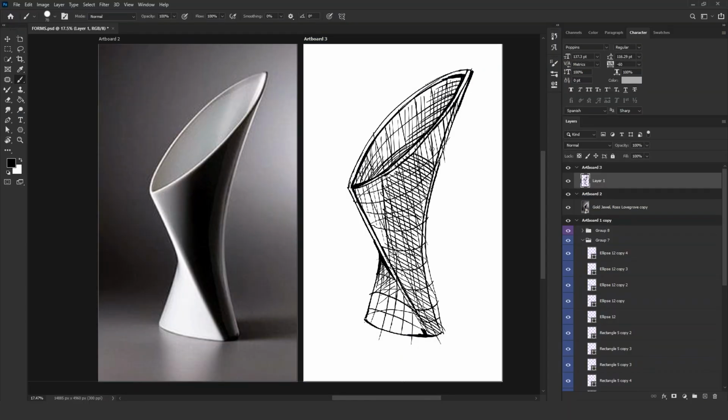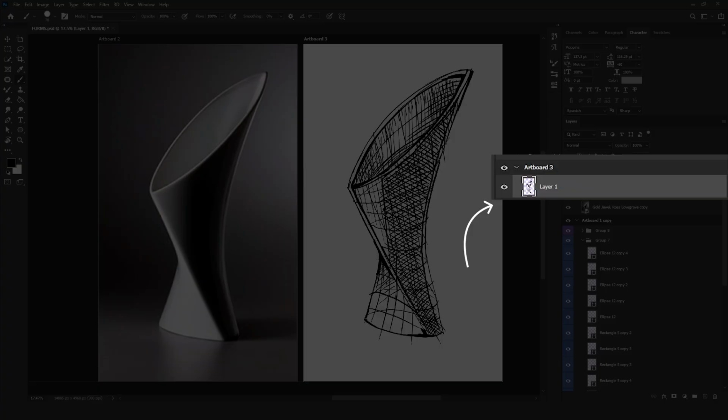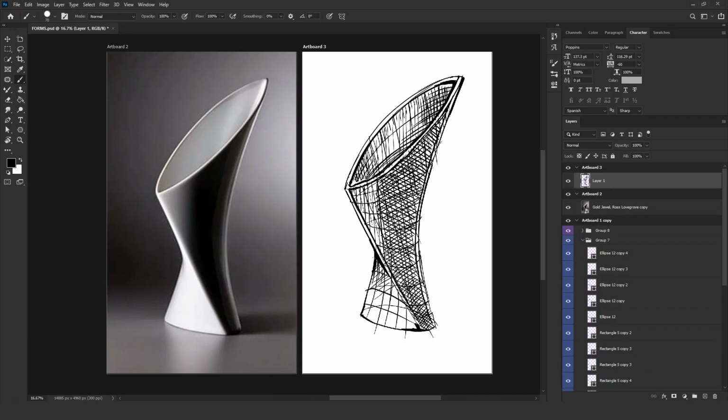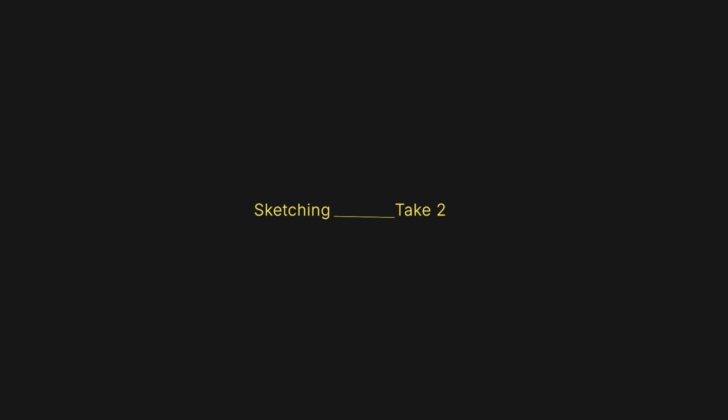Now, the thing is, I did it all on the same layer, and there are probably hundreds of lines here, so there's no going back. And thus, it looks very messy, so I had to make a new layer and start sketching from scratch again.